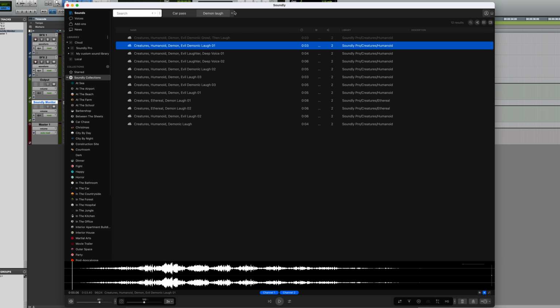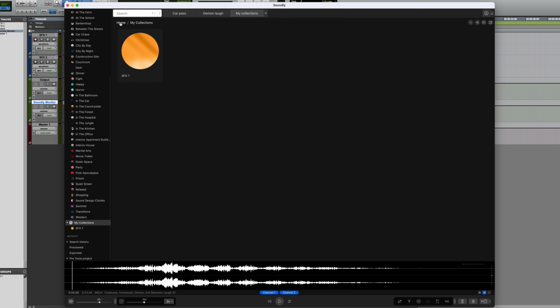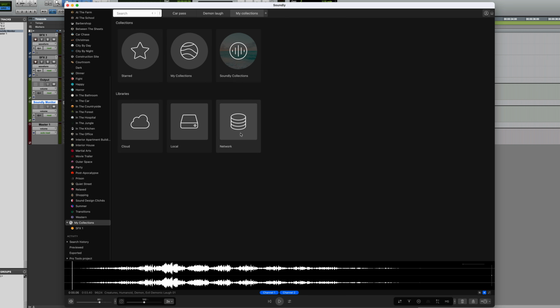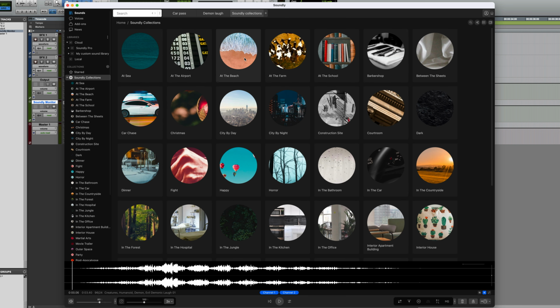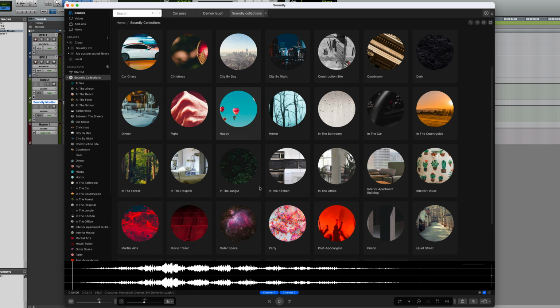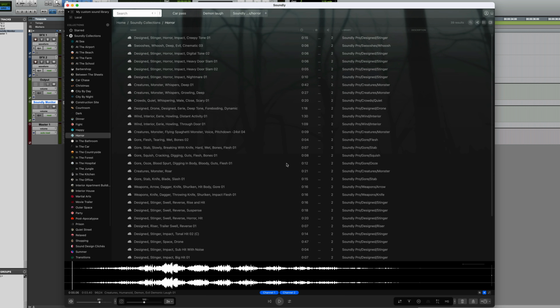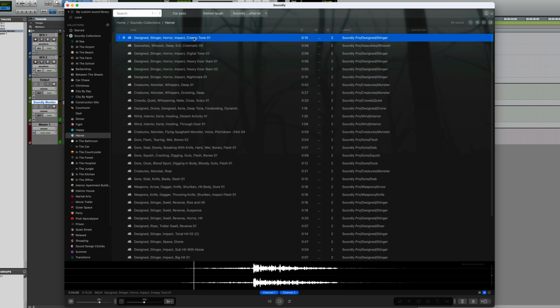You'll notice if I go to another search tab that I can narrow the search, or just browse through collections or libraries. Let's try Soundly Collections. As you can see, there are plenty to choose from. I'm not quite sure what I'm creating here, but the horror category sounds like a good option to go with the demonic laugh that we just added. How about this first one?